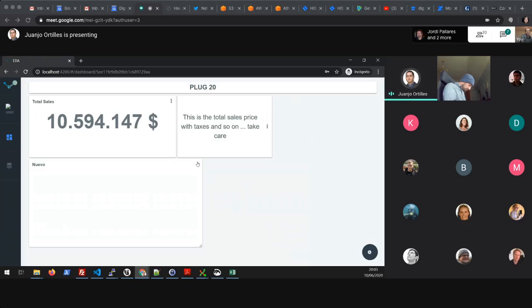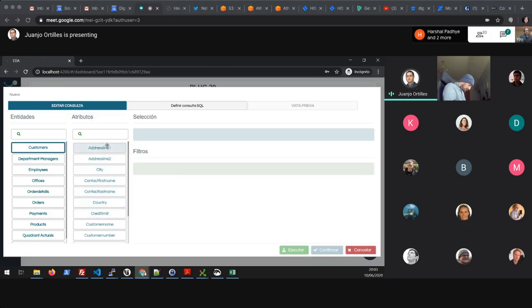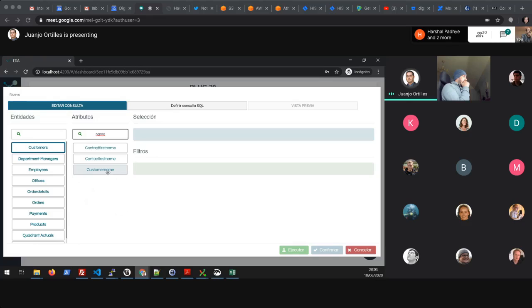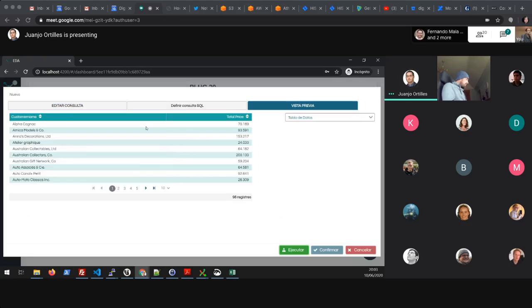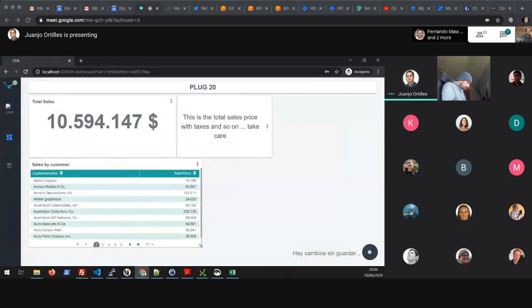So let's make a chart with the information we've been making, or maybe let's check what we've been making. So let's make not a chart, it's just a list. For instance, see, it's really useful. Customer name, and let's say order details, total price. So we have customer name, total price, it's sales by customer. Okay, so we have 98 rows, which is nice to know.